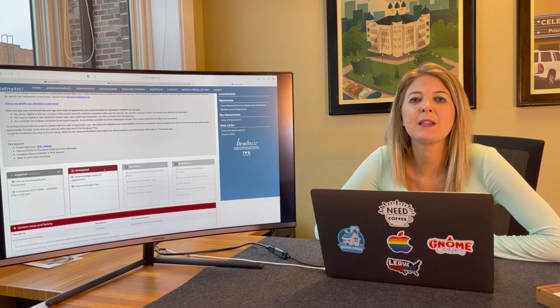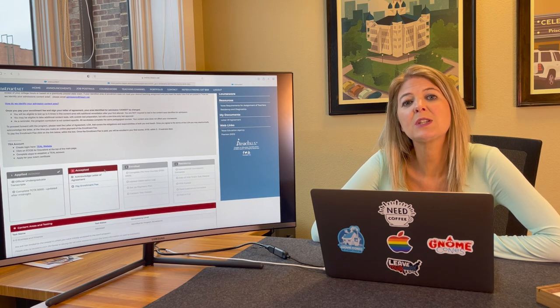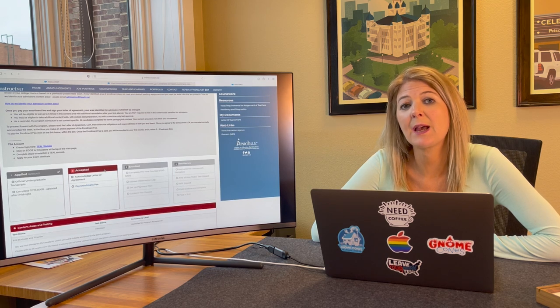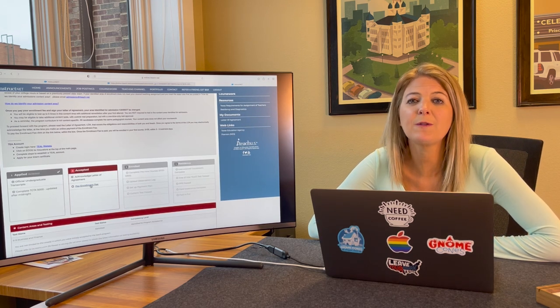Once you're accepted into the program, there are two steps for you to complete. The first one is to read and electronically sign the letter of agreement with iteachTEXAS. The second thing you will need to do is click on the tab where it says pay your enrollment fee.